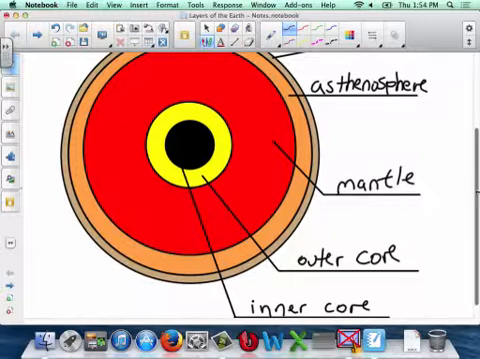Now, what separates these? Why are the different materials in different locations? It has everything to do with density. The whole layering of Earth has everything to do with density, including our atmosphere, which actually has different layers based on the density of the gases in those layers. So where do you think the densest material is going to be? In the center.